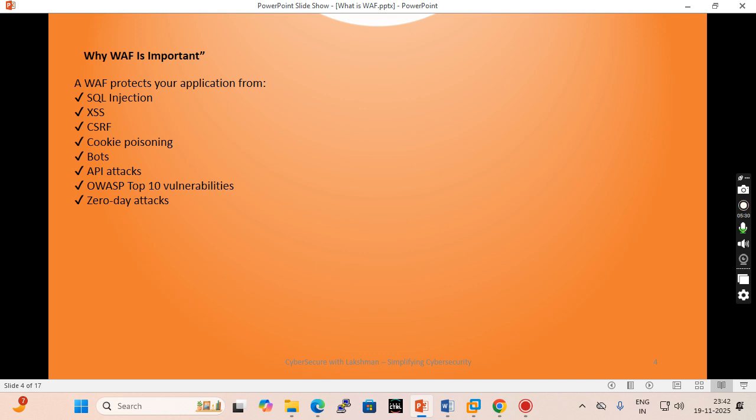Let's say your web applications are exposed to the internet 24/7. Hackers, bots, and scanners keep attacking them continuously. So WAF protects your application from the most dangerous threats like SQL injection, cross site scripting, CSRF, cookie manipulation, API abuse, malicious bots, zero day attacks, OWASP Top 10, and so forth. I'll explain all these attacks in detail. I will also show you in the practical.